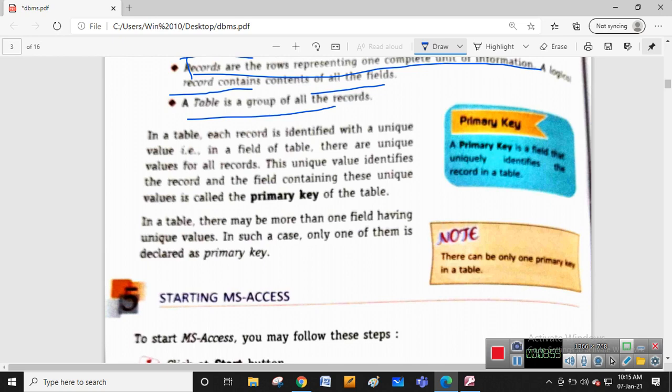Next, primary key. What is primary key? Just now I told you, for every table there is one unique key which identifies the entire record. A primary key is a unique field in the table that uniquely identifies the entire record in the table. So in the case of a student database, the roll number is the primary key, or in the case of an employee database, the employee ID is the primary key.